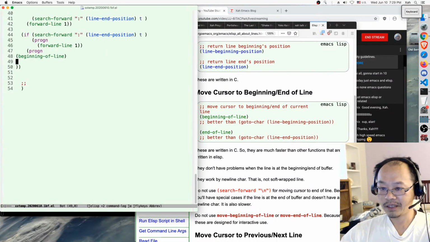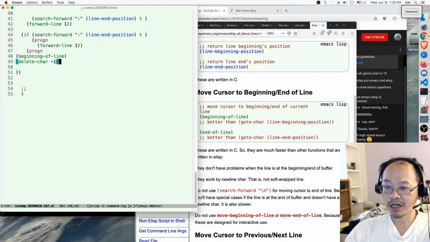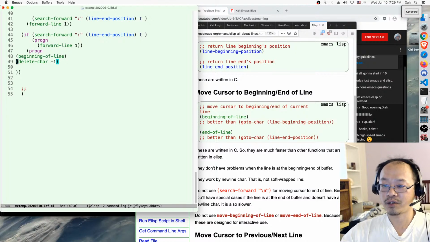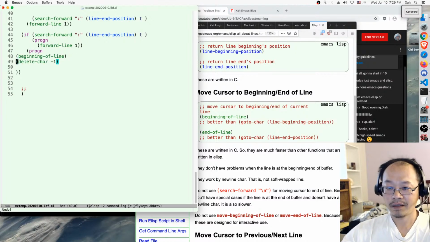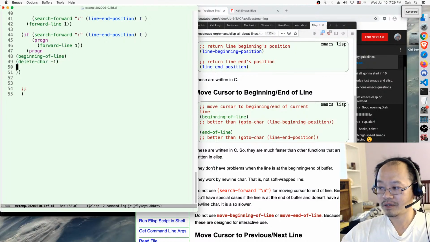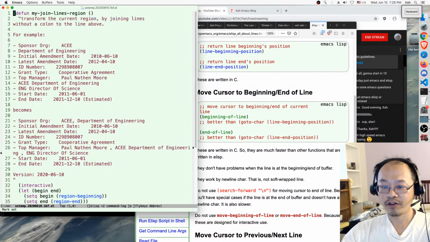So move to the beginning of line, delete char, delete to the left. That means join to the previous line, like that. Then we want to also delete to the right 2 characters. That is for deleting the beginning dash. Okay.